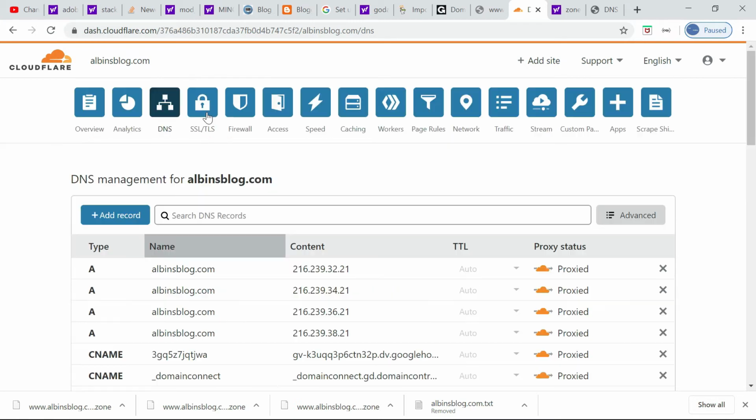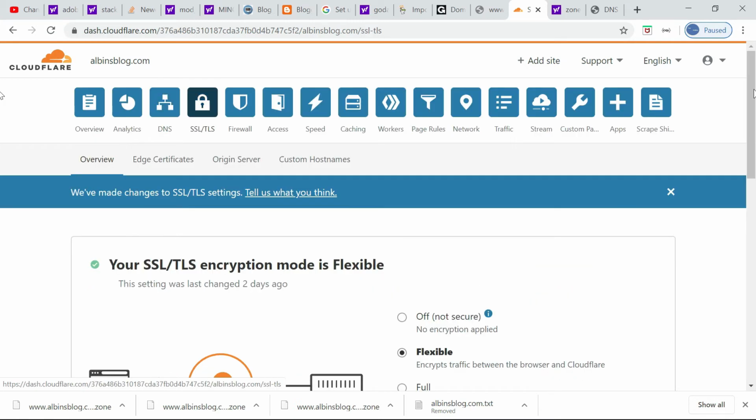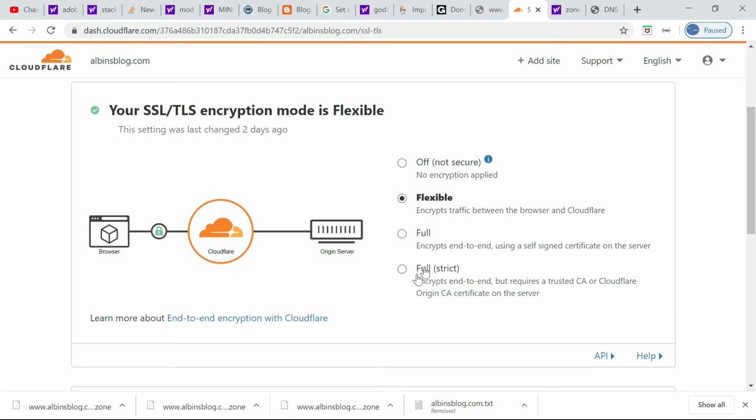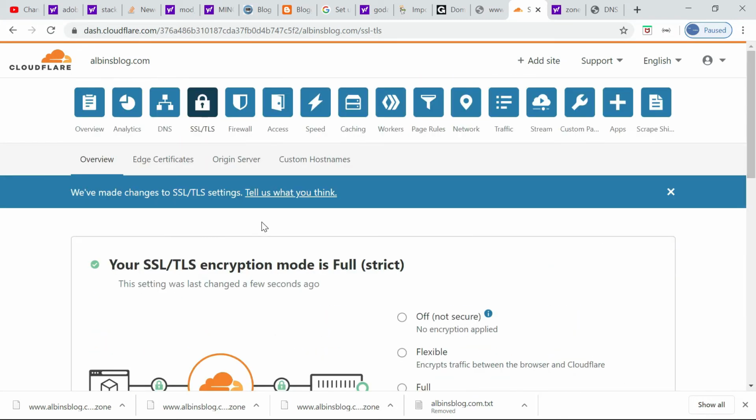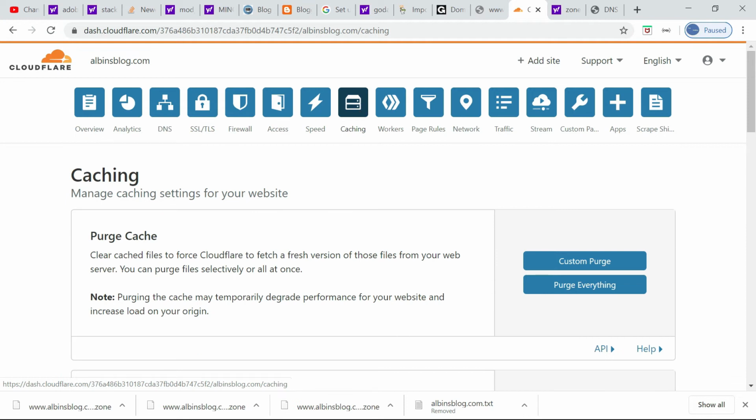So now go to the SSL option. Here you have different options: one is full strict, then full, then flexible. I'm going with full. Here, what will happen is the end-to-end encryption is taken care of by Blogger again, so the SSL certificate is taken from Blogger, and Cloudflare just acts as a proxy. So if you want to add any rules here like caching and all those rules, you will be able to enable them.